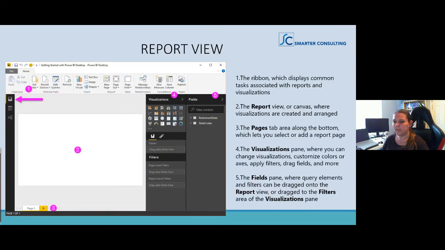So when we talk about the report view, remember we talked about our 3 views. So we've got our report view, our data view, and our relationships view. So that's where our views options are. And then if you look down at number 2, inside of a report, we have the canvas. And the canvas is where you're creating your visualizations. And if you think about Excel, but take all the grid lines out, right? It's basically the same thing.